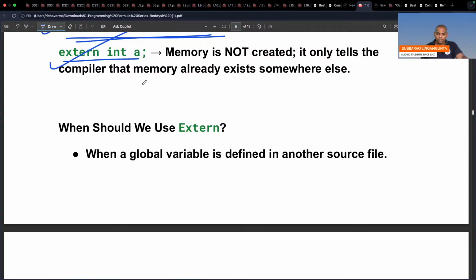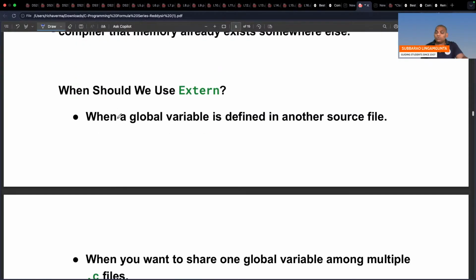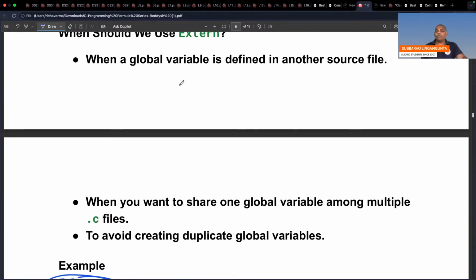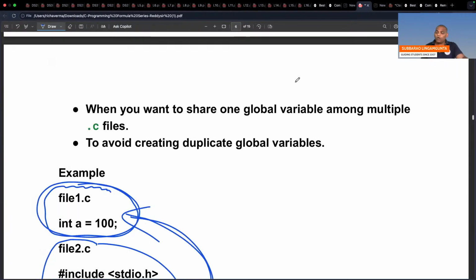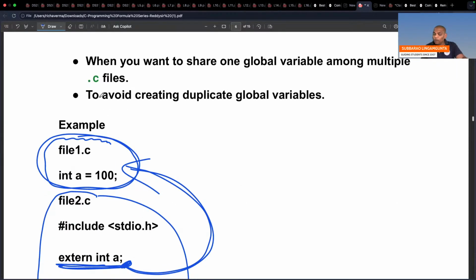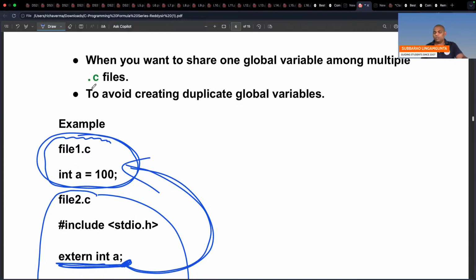Now I am writing, see this one. When should we use extern? When a global variable is defined in another source file. When you want to share one global variable among multiple C files. Suppose one more thing I will do, file 2.c, there also I want to use this global variable. One more file, 4.c, there also I want to use this global variable. When you want to share one global variable among multiple C files, then you have to go for extern.